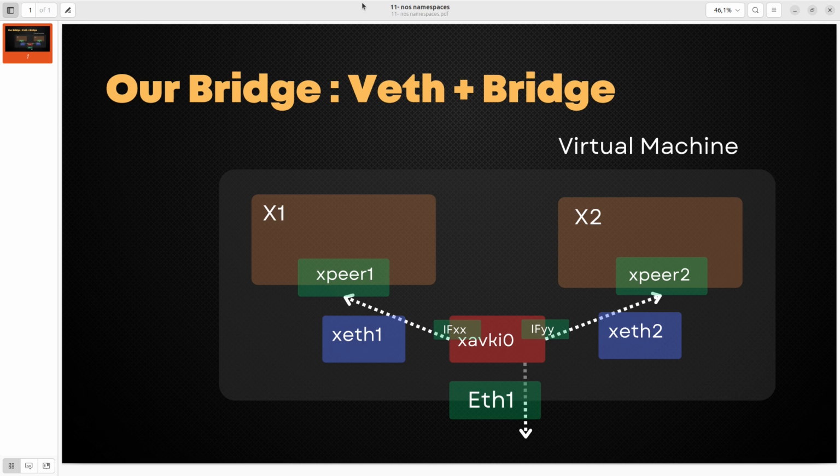In this video, I'd like to show you how to create a bridge and to create some namespaces like Docker does. This is the purpose of this video.